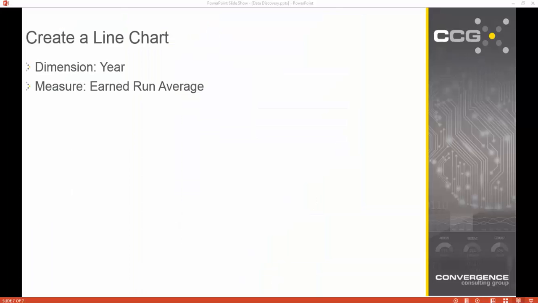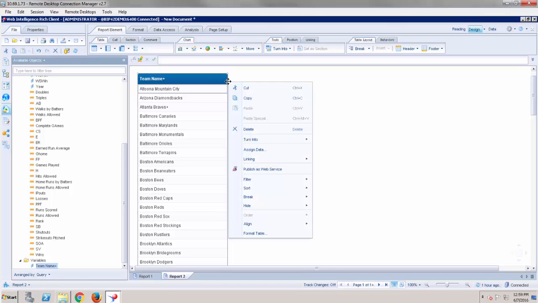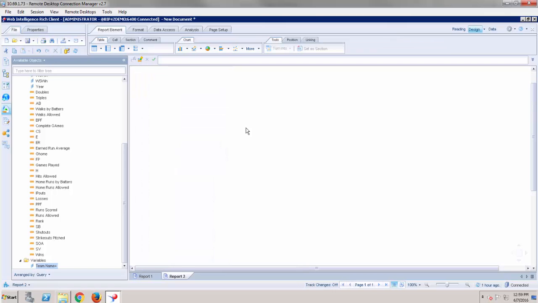All right, next thing I want to do is create a line chart. And with this, we're going to create a line chart for year and earned run average by year. So I'm going to go ahead and delete that table. Don't need it anymore. The variable's created. Once that disappears, we'll go ahead and go up to Report Element, select Line Chart, drop that analytic type onto our workspace here.